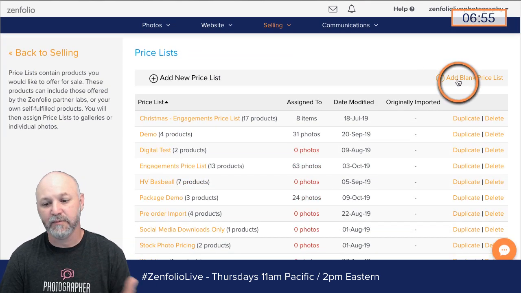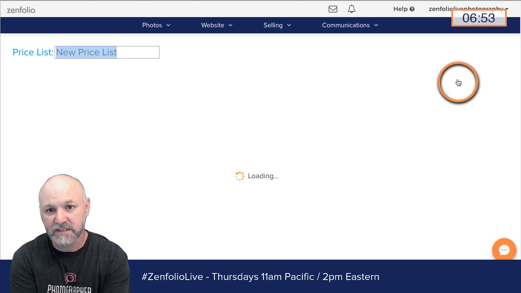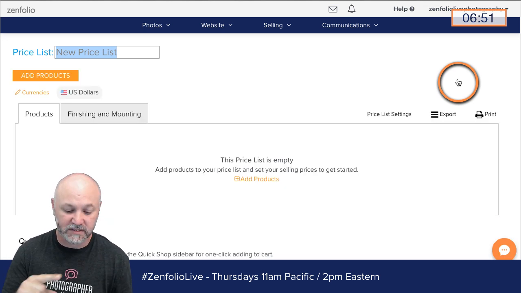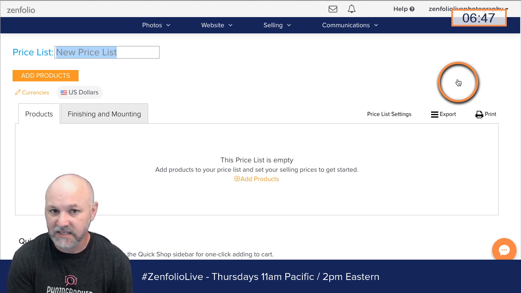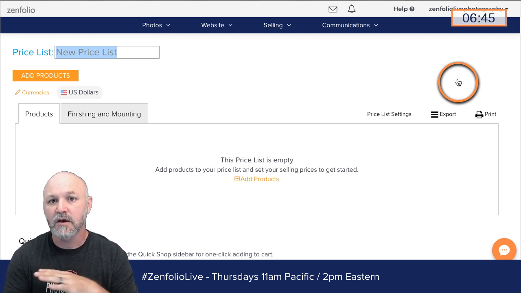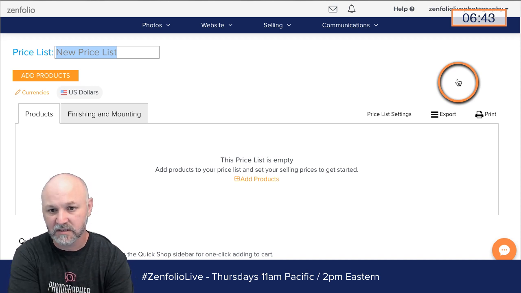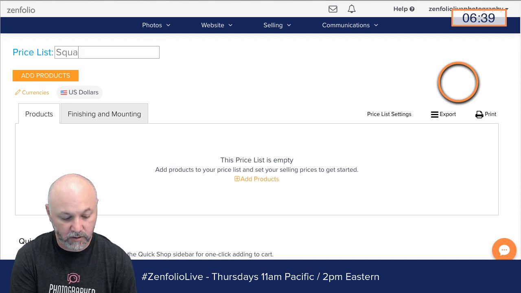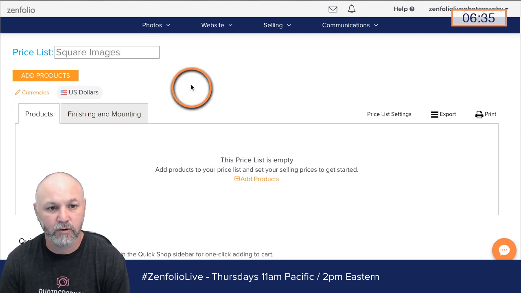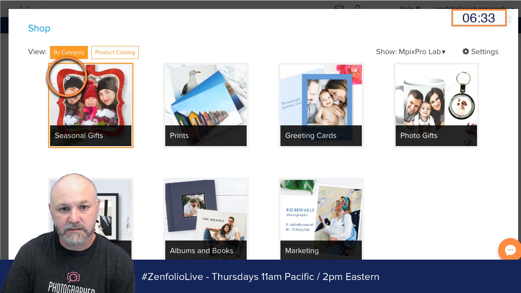I'm going to add a blank price list. Now, when you do this, it's really important that you use the same vendor that you use on the rest of your price lists, the same settings, and all of that, so that when people are placing orders, the checkout is all seamless. So I'm just going to call this square images. There we go. Good name for it. And then we're going to click add products.